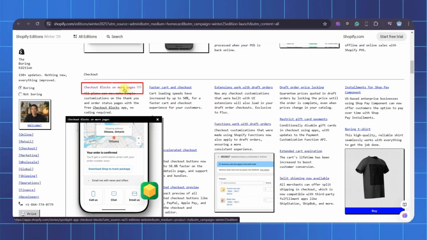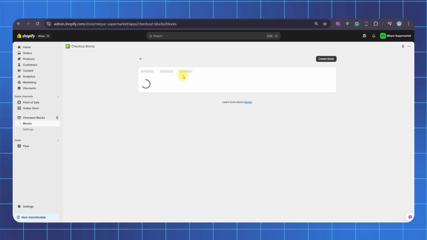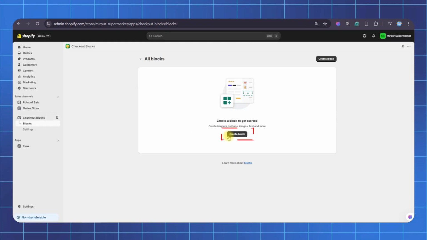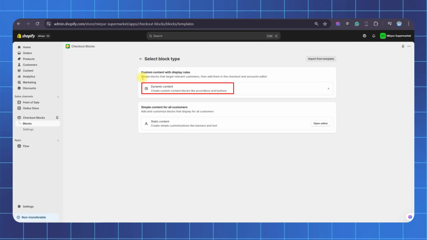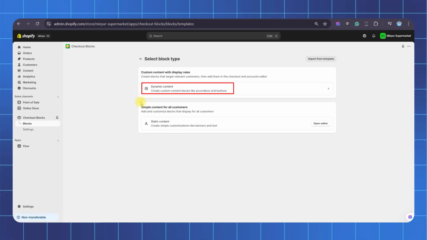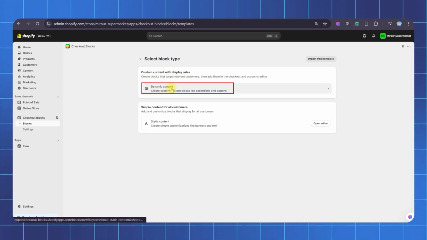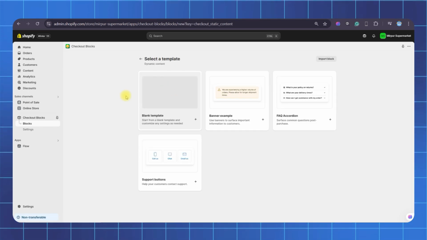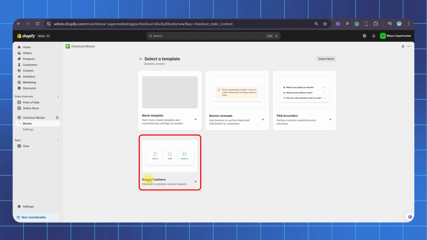Now, if you click on here and install the app to your store, after the installation, open it, then click on Create Blocks. Here you can create blocks with dynamic content that allows you to add more functions and rules, or you can create a simple static block. Let me show you what's inside the dynamic one. Okay, you can choose a template from here. Let's go with the support buttons.